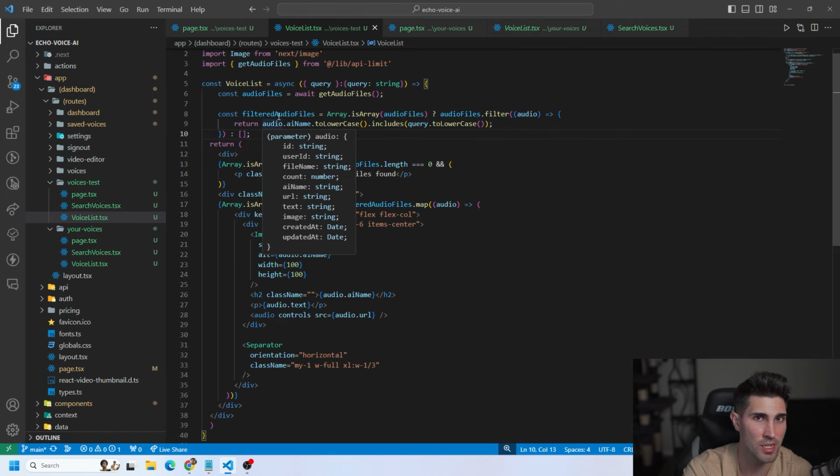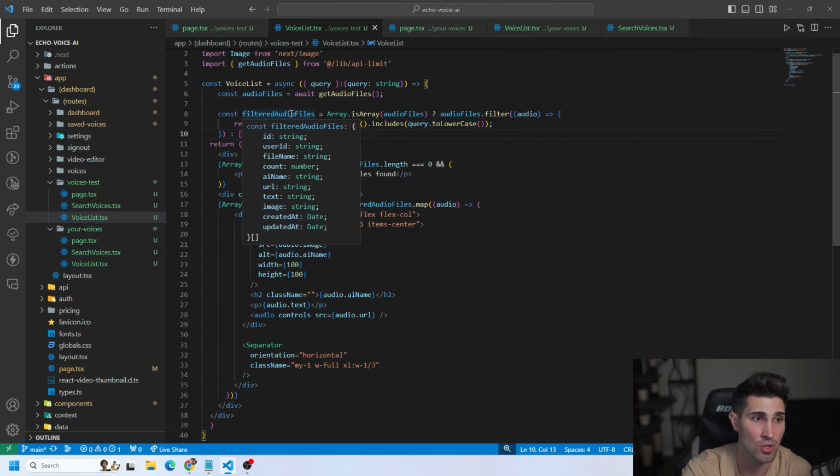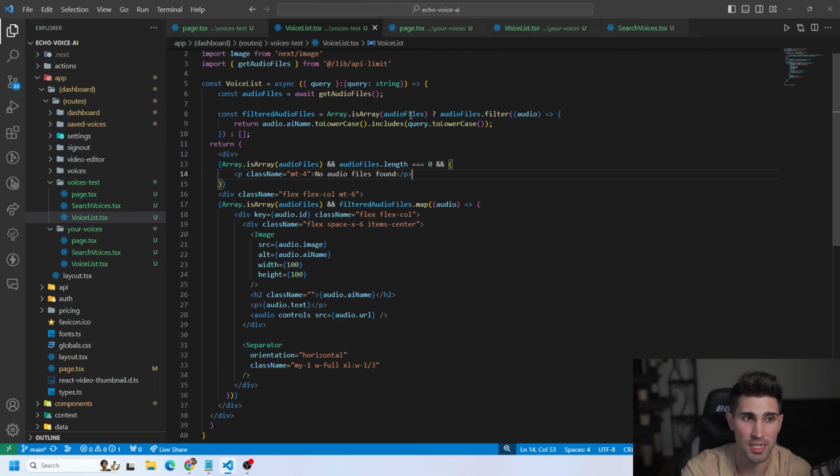So what I have here is we are filtering the audio files, and I named the result filteredAudioFiles. We're checking if the audio files is an array, and if it is, I want to use the filter method to filter all of the audio and return based on the audio.ai name. I want to make sure this is lowercase so nothing messes up when we actually search. That's always a good check. Always make sure it's lowercase. And it's going to include the query variable as well, so the AI name has to include the query variable.